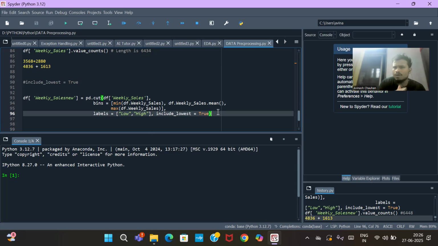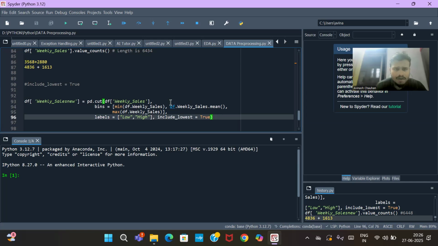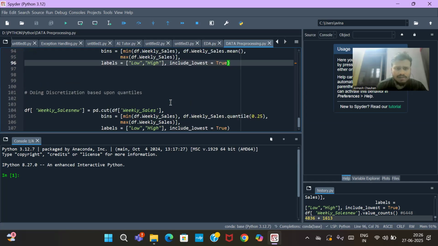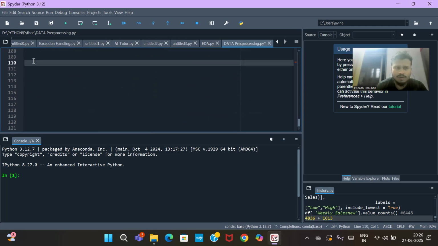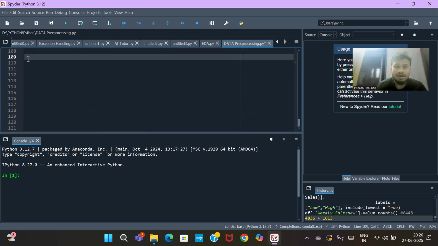We will be moving into the encoding part. And again, for you to understand what encoding basically is, encoding is the opposite of discretization, right? In discretization, we were converting our numerical data into categorical data, right? Here, we will be converting our categorical data into numerical data. We are doing the vice versa thing. Okay. So let's understand it.